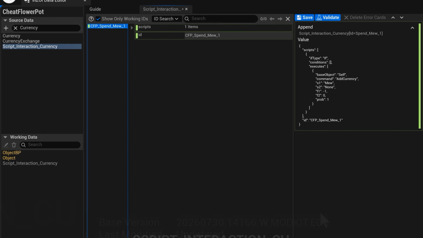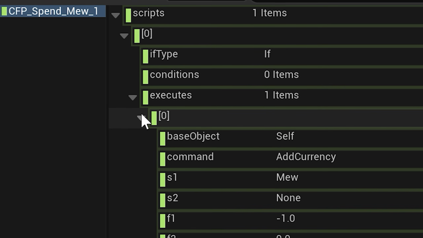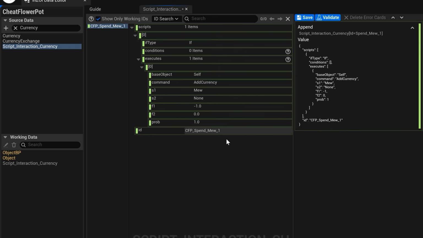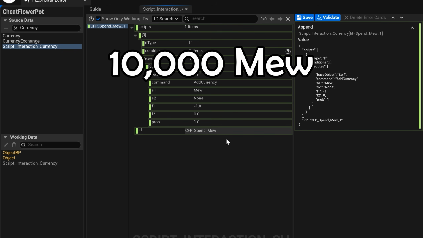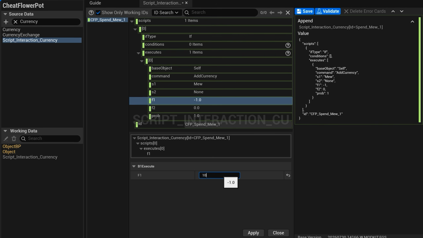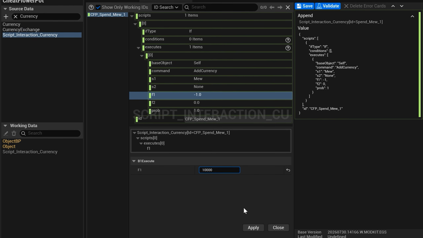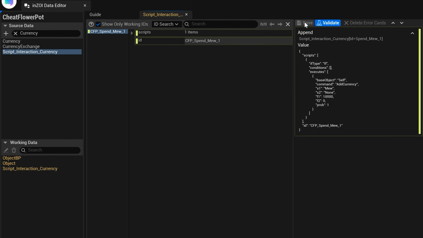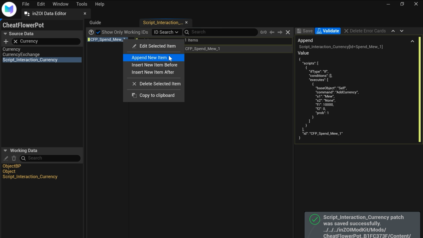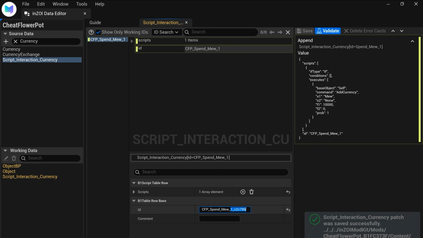Now let's expand the entry we just created and take a look at its settings. You can see that command is set to add currency. The F1 field determines the amount of currency that will be added or deducted. For our first interaction, we'll give the player 10,000 mu. Enter 10,000 in the F1 field, and then click Apply to apply the changes. Next, we'll create a second option that deducts mu from the player. Right-click the entry we just created and select Append New Item again.